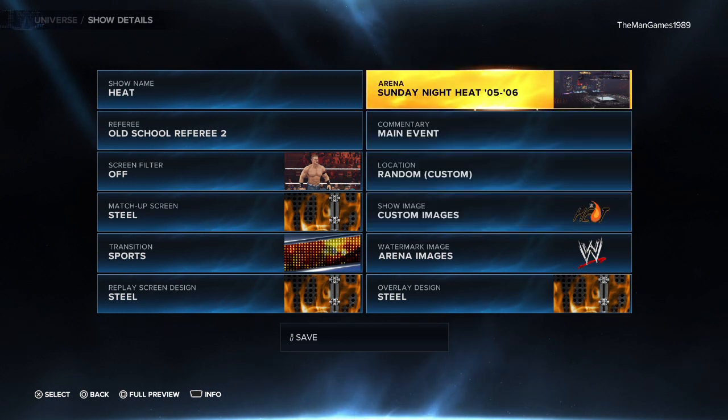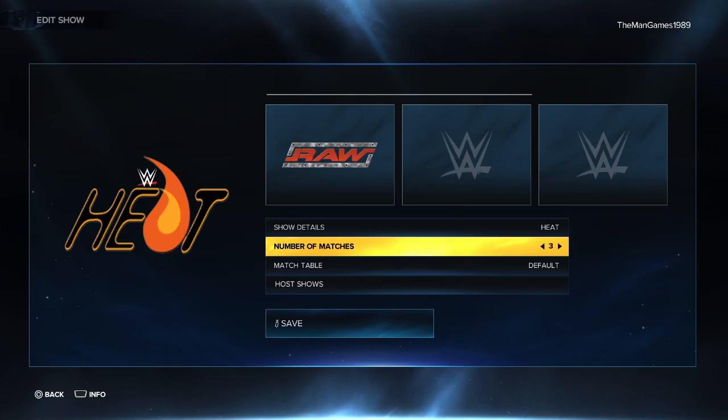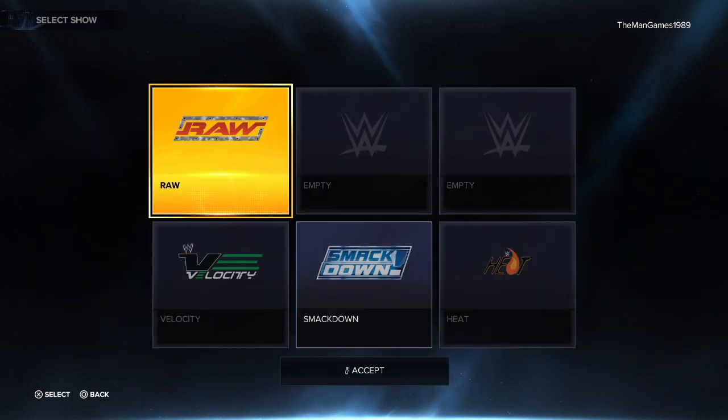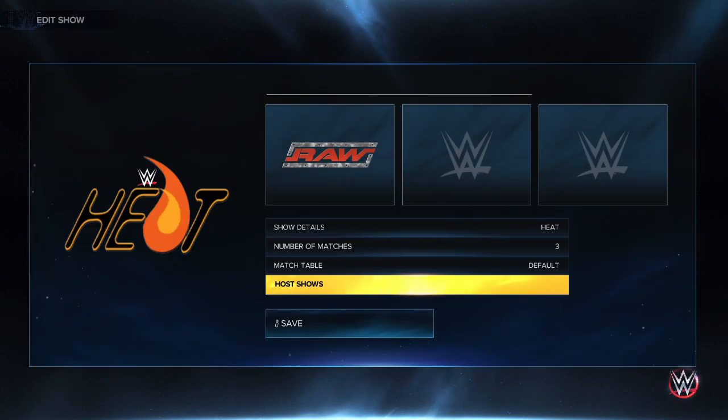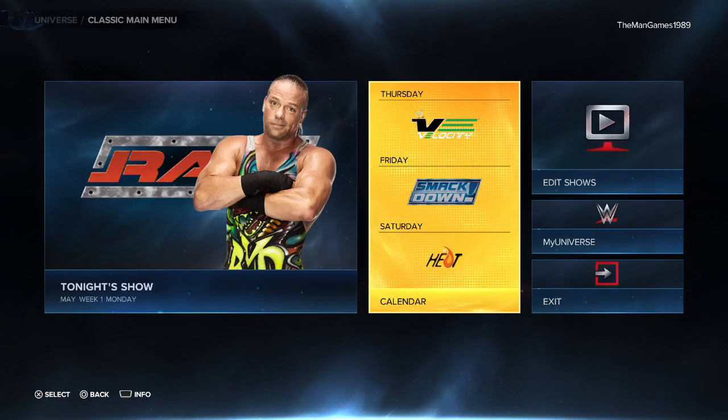And then if we go up to Arena, we have the Heat Arena that we've just downloaded off the community creations. And number of matches for this, you can either have 3 or 4, obviously it's up to you. And then show host, obviously we want that one to be Raw. Right then, so now we're going to go into the calendar.